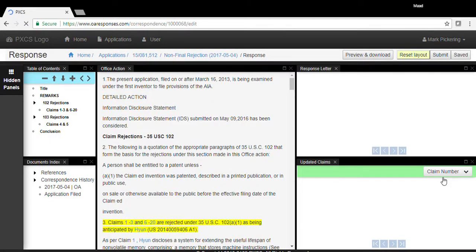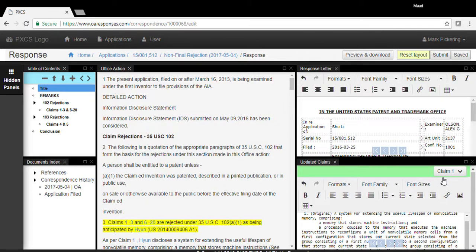I just clicked on the last one, so we're now responding to that last Office action, and you see a window that's a little bit complicated looking, but there's really not that much going on. So once you get the hang of it, it'll be pretty simple.